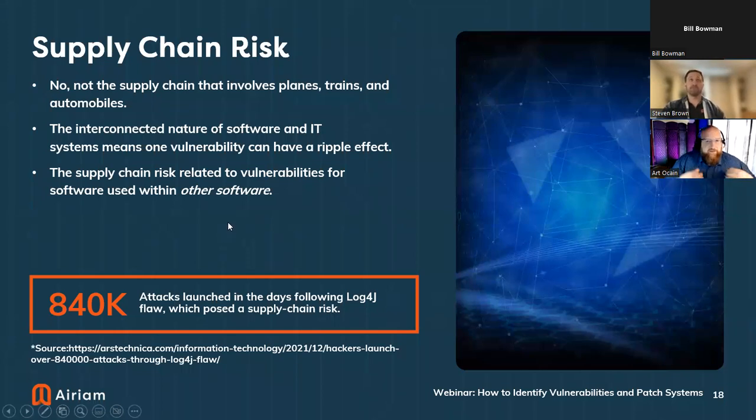And did any of us go and install Log4j on purpose on our network? No. It's just inherent in our supply chain. All of these things that we bought are now vulnerable because of some other module that those vendors used in their software. So things like Log4j can happen anytime.